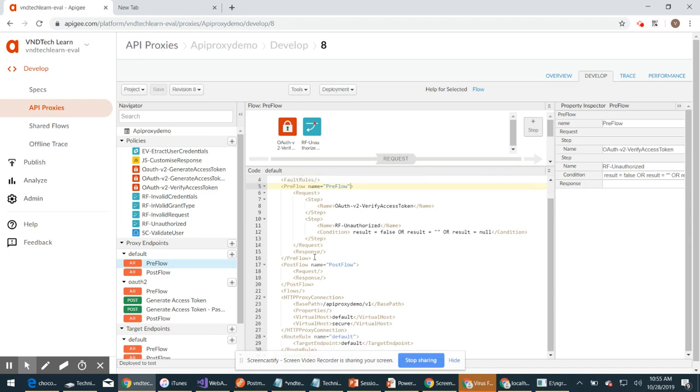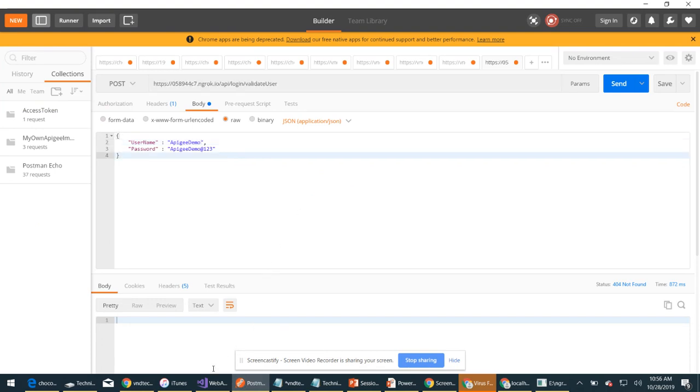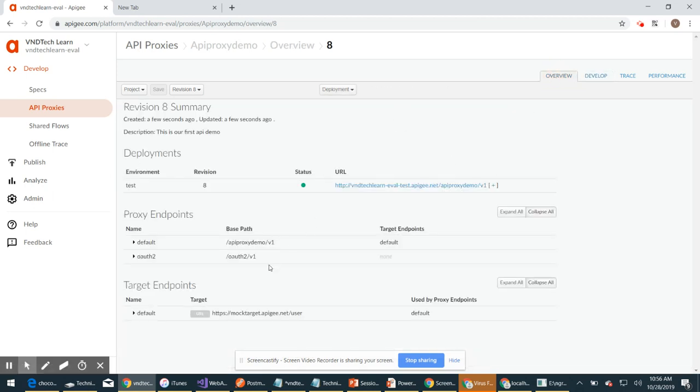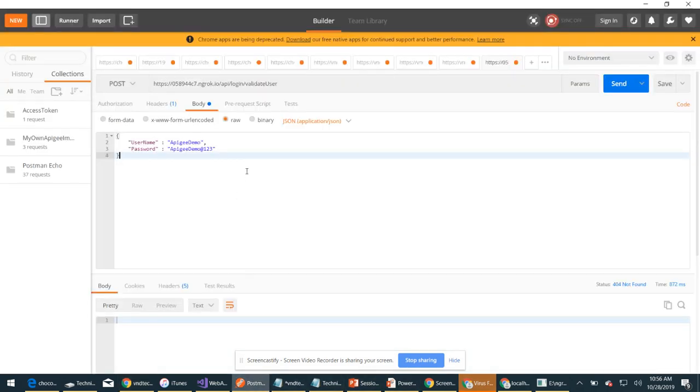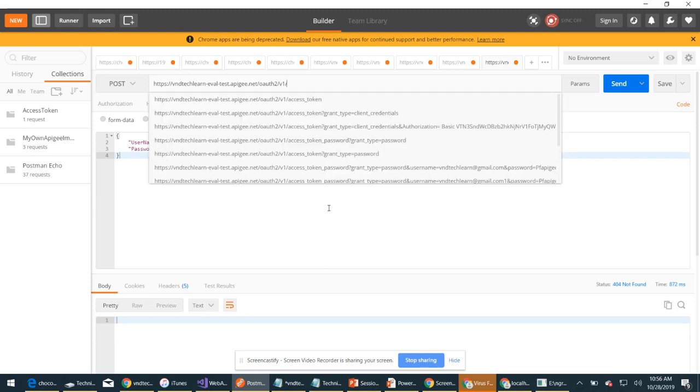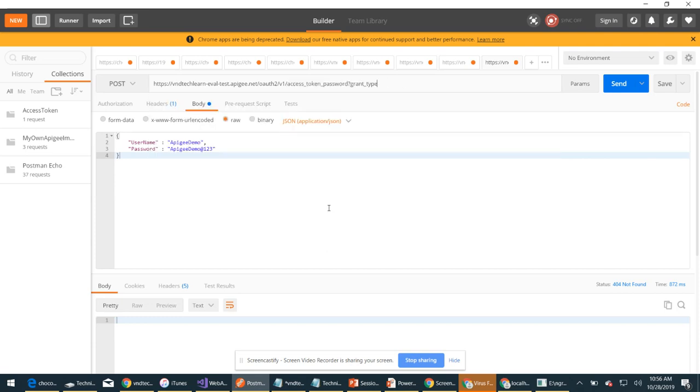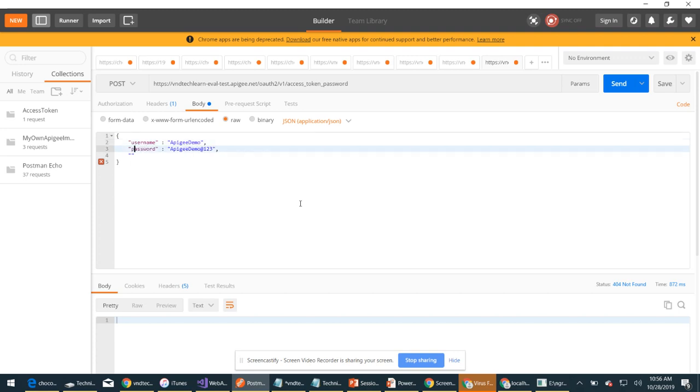Now let's go ahead and provide the request from Postman. We'll have to call our endpoint, so let's copy this, navigate to Postman, and provide it here. We don't have to pass the grant type from the query param like before, so we'll have to pass the query params from here. Grant underscore type, we'll have to pass as password.